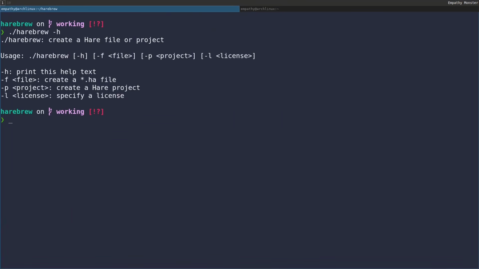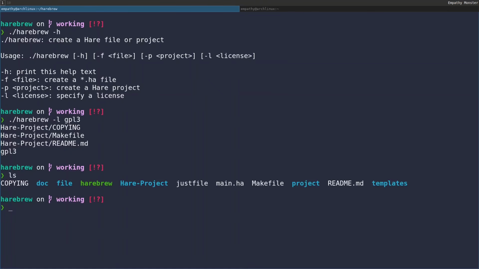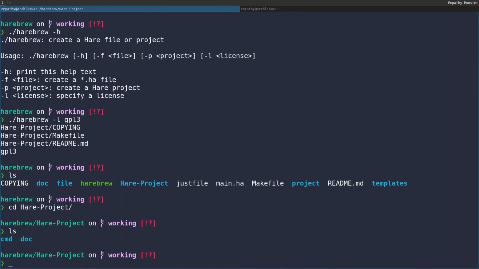Let's pass in the H flag. And now I'll just pass in the L flag. And okay, so it should actually create a Hare project. You see, here's the project that it just created. So let me cd into here. And we do indeed have our CMD directory and our docdir.